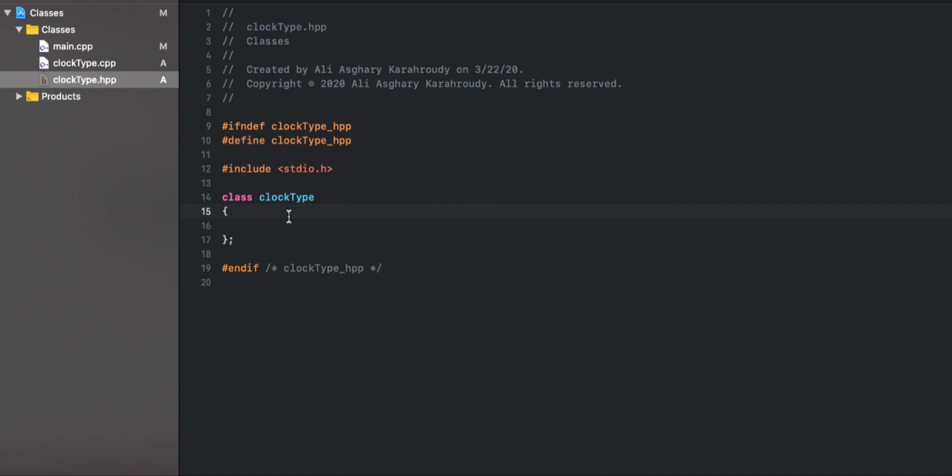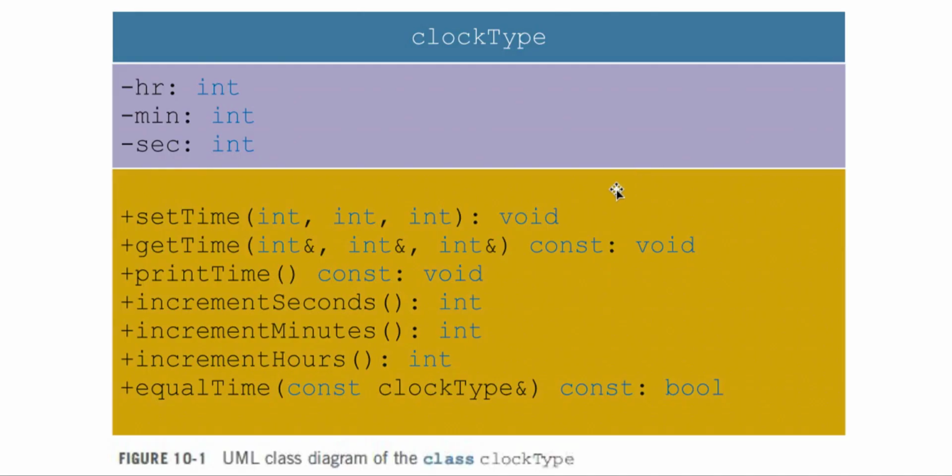Okay, then what I'm going to do is I'm going to start with the public members of this class. And when I want to do this, I need to remember the design that I had in the UML. So let's quickly go back to the UML, look at it, and then come back here and continue. Okay, we're back in the UML. Let's just look at this.